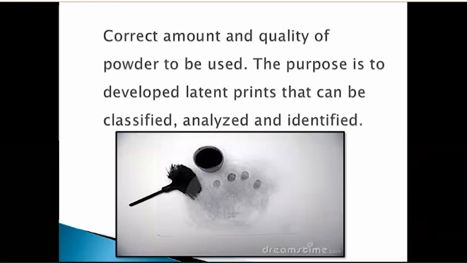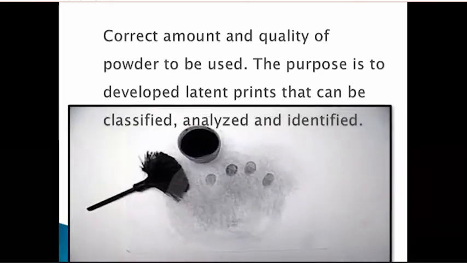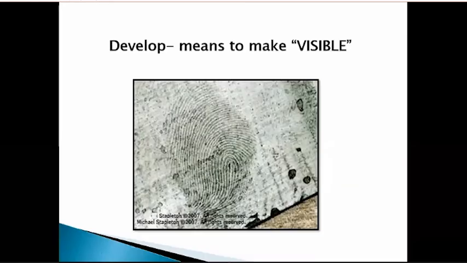So correct amount and quality of powder to be used. The purpose is to develop latent print that can be classified and analyzed. And of course, identified. Diba? So, the correct amount of powder to be used. Mamaya makikita nyo sa physical method kung ano yung mga powder na ginagamit. Yeah. So, when we say develop, that means visible. Kaya tayo nagde-develop ng latent print because kailangan nating makita yung latent print. To make that latent print visible.